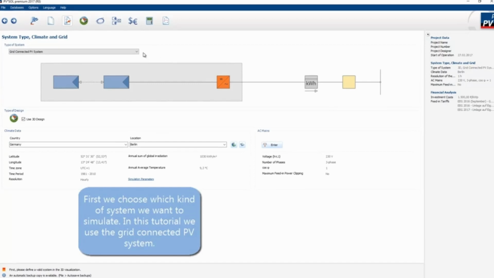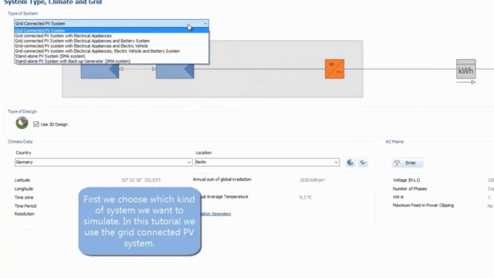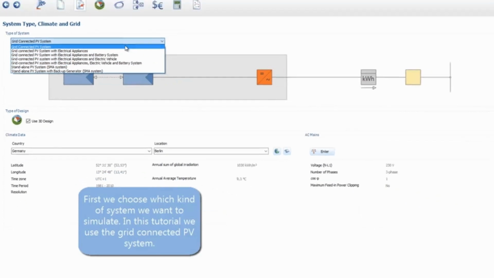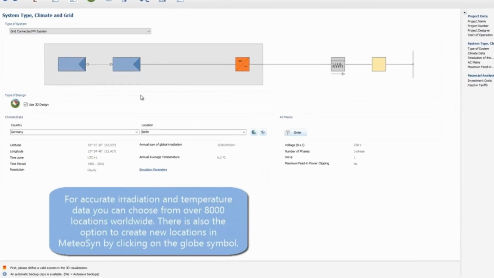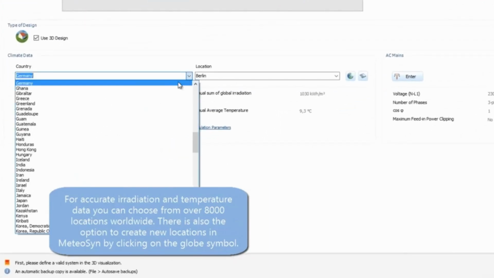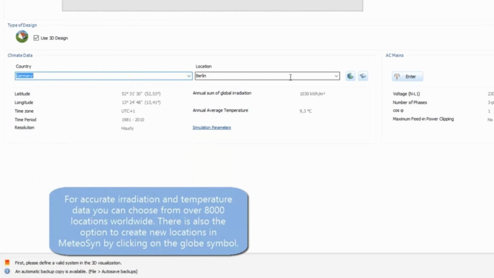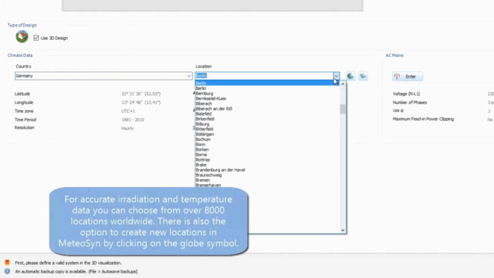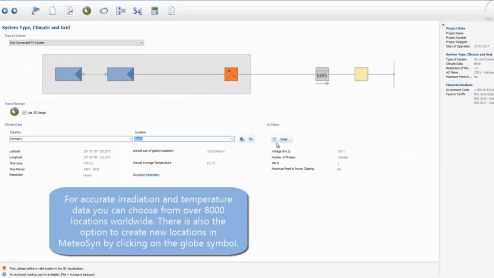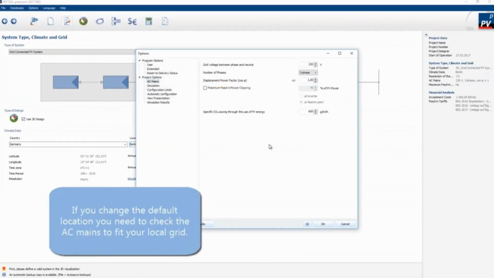So this is the technical layout of the system. You see there are some modules interconnected in series, the inverter, a kilowatt hour meter, and the grid connection. You can select here also whether it's an autonomous system or a grid-connected system. Then you can select the location, for example Germany, Berlin. It automatically contains the Meteonorm database.